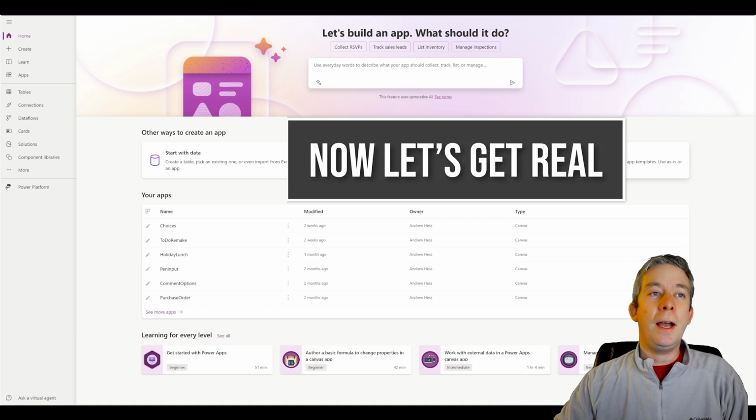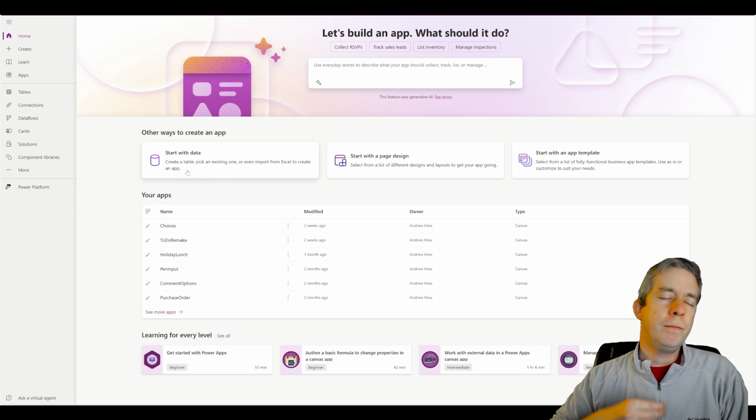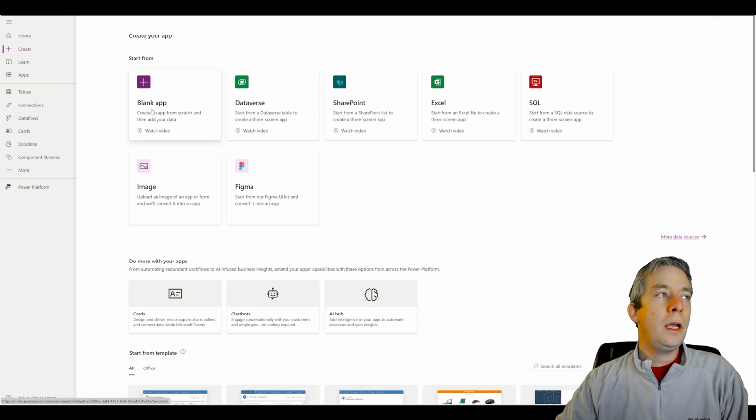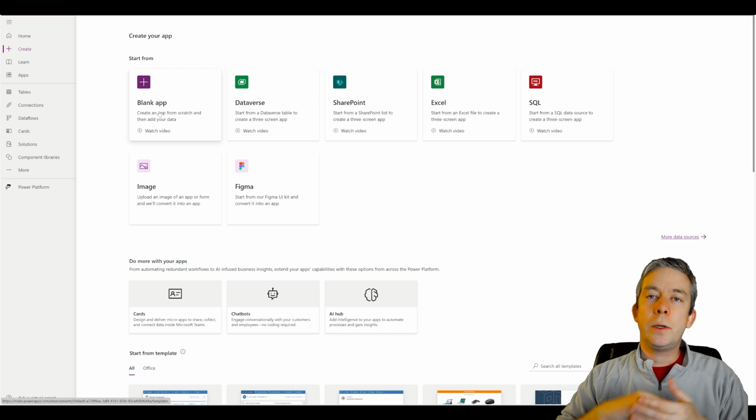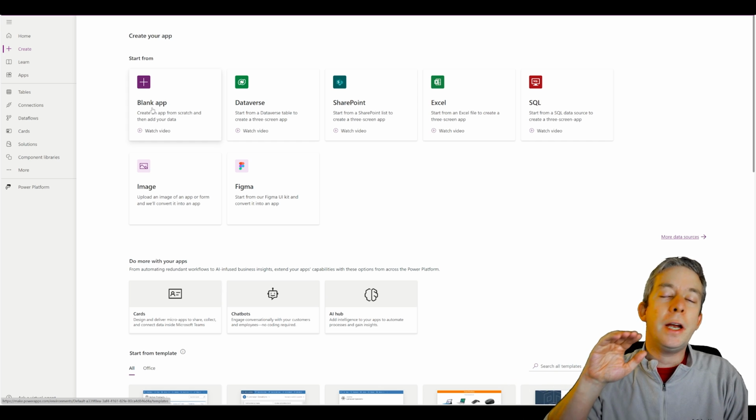Okay, you have start with app templates, start with page design, start with data. Don't do this first. Maybe this is the way you learn first. My opinion, come over here to create and start with a blank app. That's my opinion. This is going to give you the most knowledge, the fastest knowledge, quickest. Come over here, do a blank app, set up a very simple form.